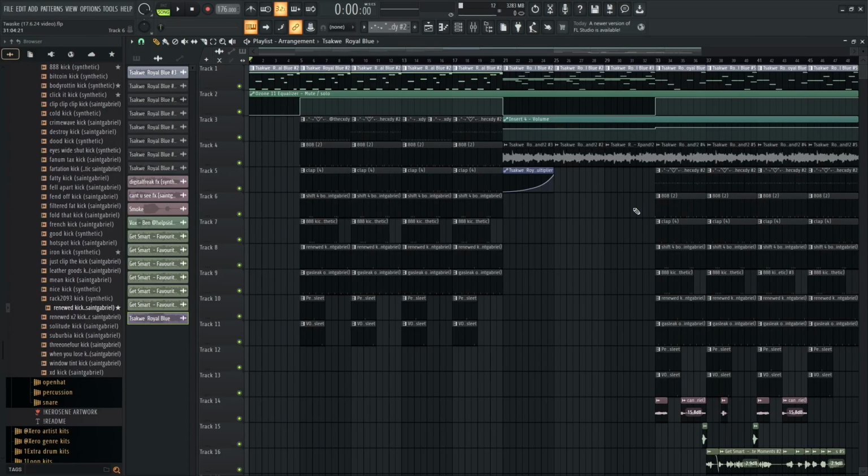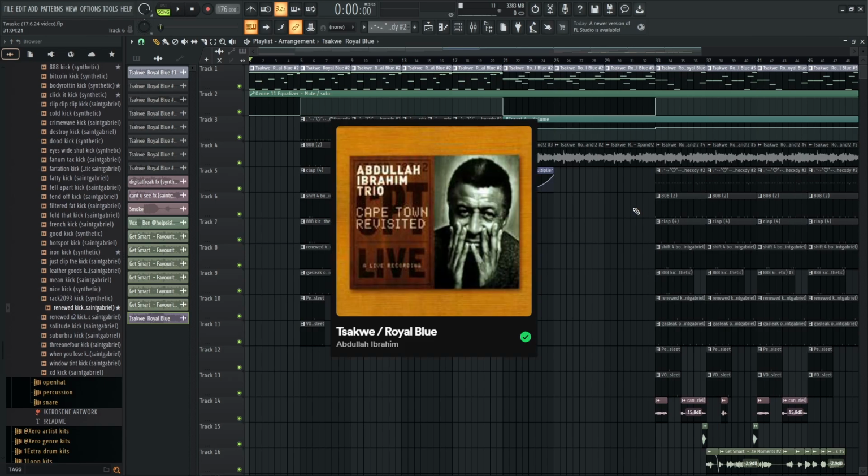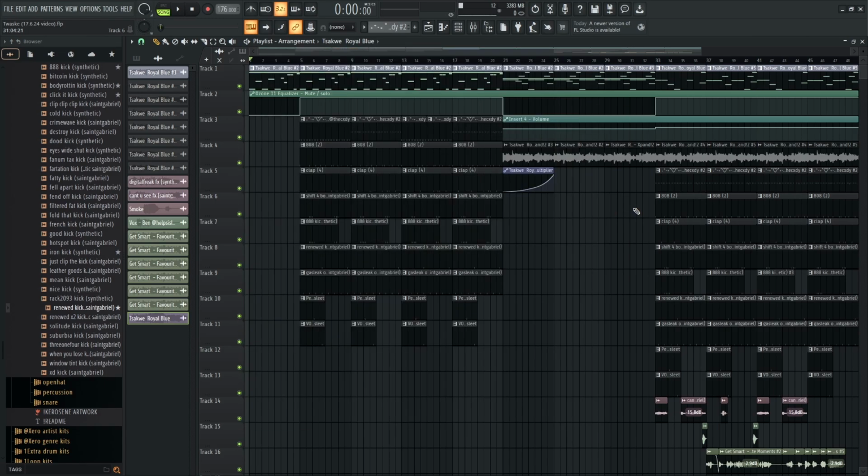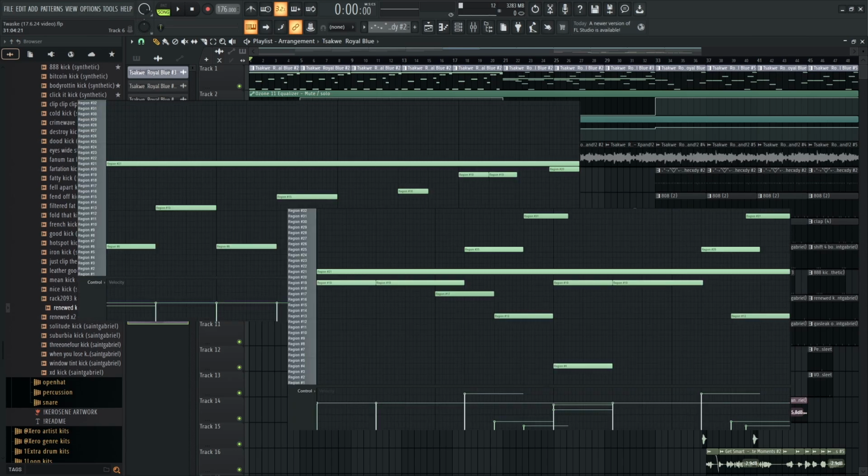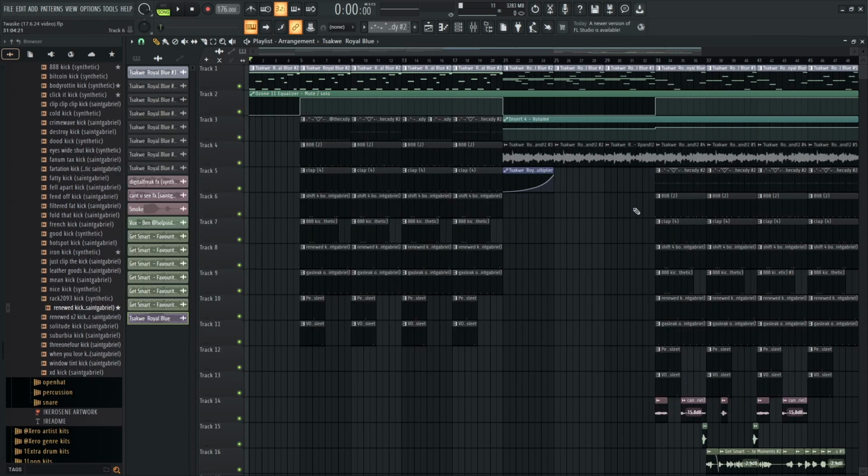The sample melodies that you just heard were taken from a jazz song called Royal Blue by South African pianist Abdullah Ibrahim. And I used this to come up with two main melody ideas, so I'll just run through the process of sampling and then everything you can do to mess it up.